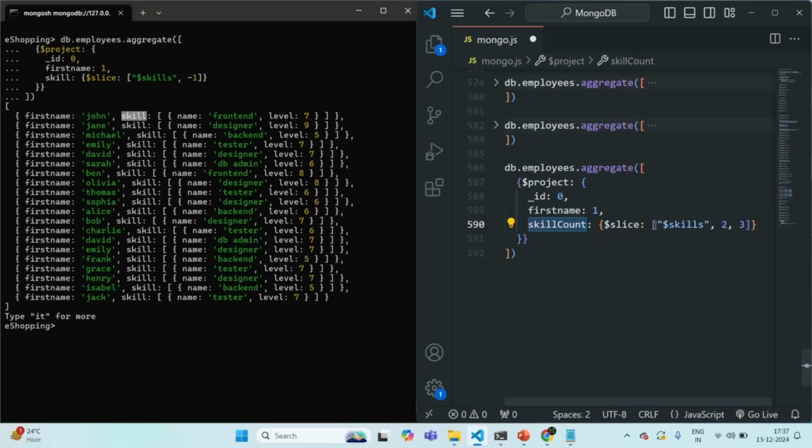For that, we have another operator called size. And to this size operator, we need to assign the source array whose length we want to calculate. And in this case, the source array will be again skills. So the name of the array is skills in the employee document. And since we want to tell MongoDB that this is not a simple string value, it is the name of the field, we are using dollar before it.